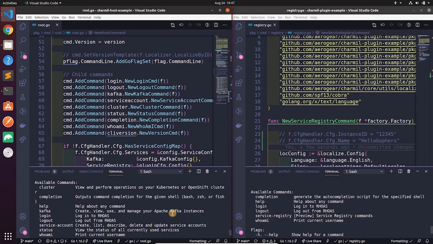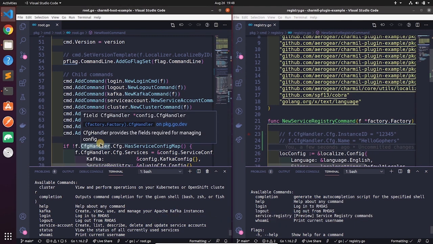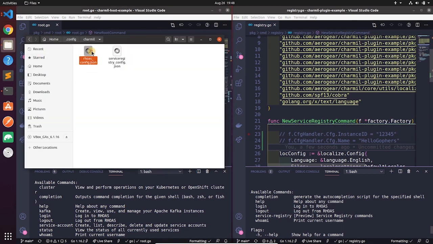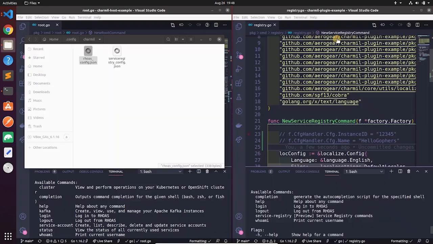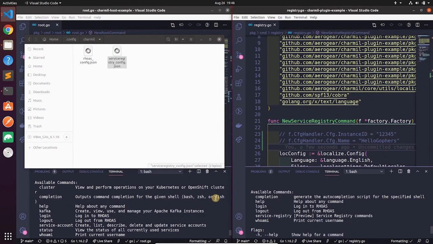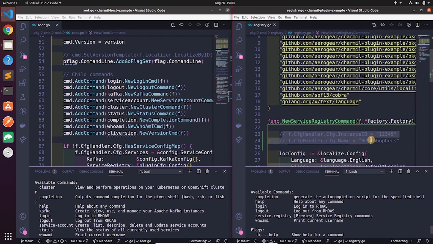And now I'll show you the config files of both the CLIs. This is the config file of the Charmil host example CLI, and as you can see, the service registry field has a null value over here. Whereas this is the config file of the Charmil plugin example CLI, and even it has a null value because no field in the config has been initialized yet. So let's just initialize a few fields in the config. Here I'm assigning some random values to the name and instance ID fields of the plugin config.